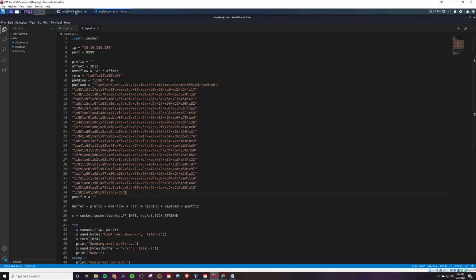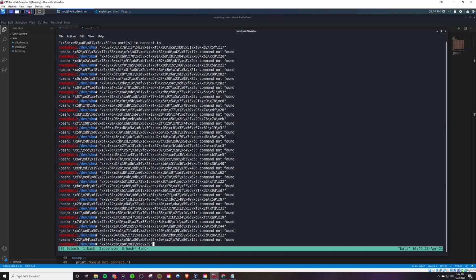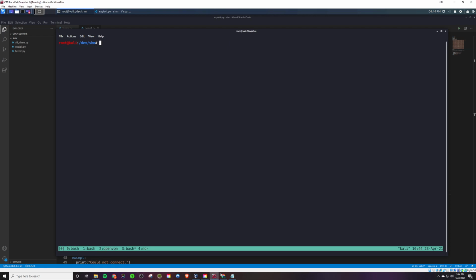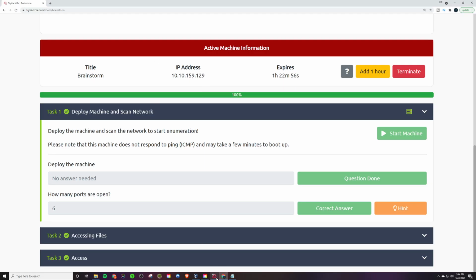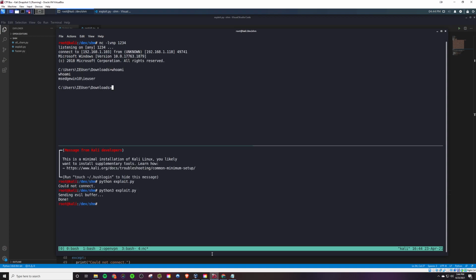Save this. And for good measure, what we can do is copy this IP address, right? And just try to netcat to that port, just to confirm that we are able to hit that. And we are.